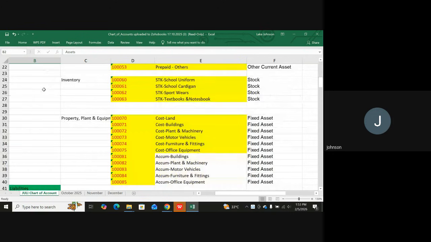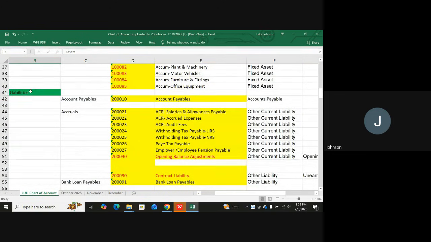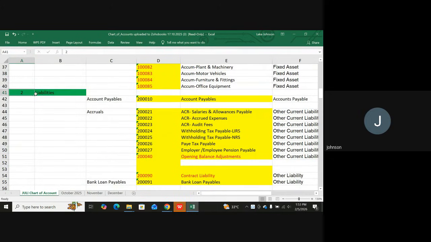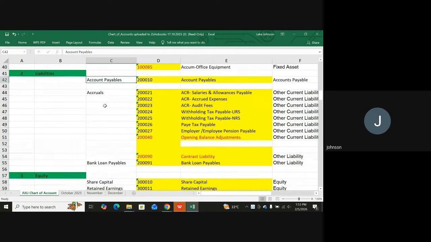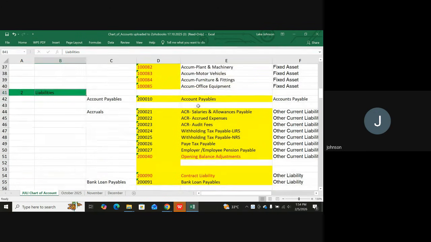Then we go to the second element of account, which is liability. Liability being the second element of account, we take the number 2. Okay, so that is why we are starting from 200,000. Anything that is liability, you're going to start from 200,000. So the class of liability, we have account payable, we have accruals, we have the bank loan payable. So all these are the class of liabilities that we have. So liability is the second element of the chart of account. And that is why it's starting from 200,000.